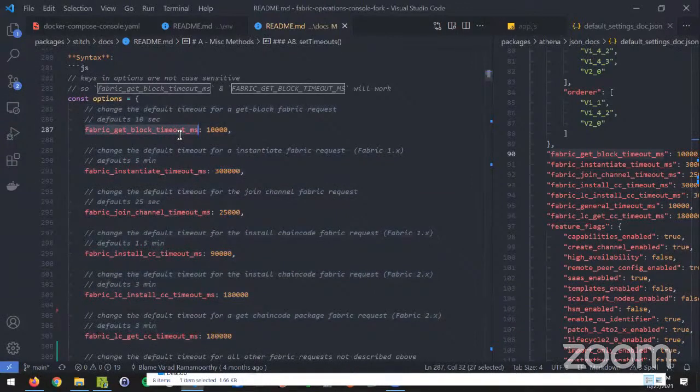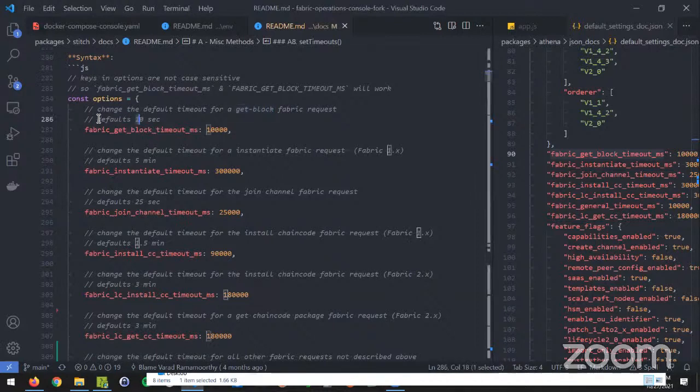And then you also might need to bump it up on the peer if it's hitting that timeout within the peer process. Getting a block is usually very quick. It shouldn't really take more than 10 seconds. If it's having difficulty, you can bump it up. All these are in milliseconds, so you can see 10,000.